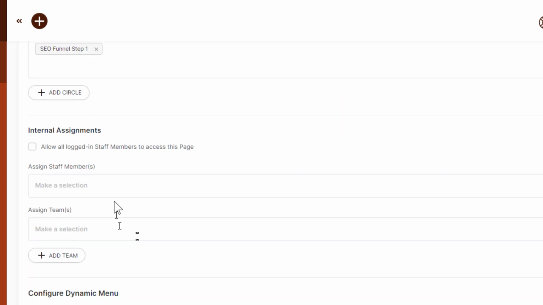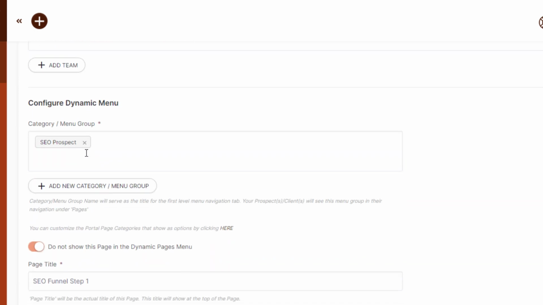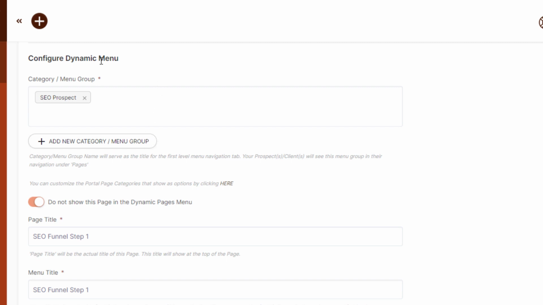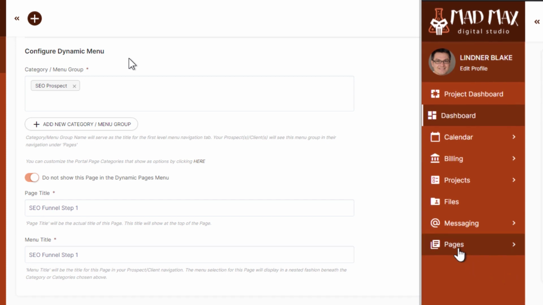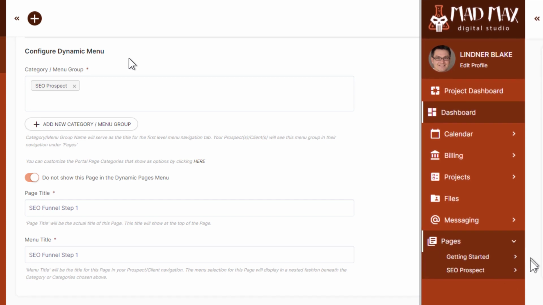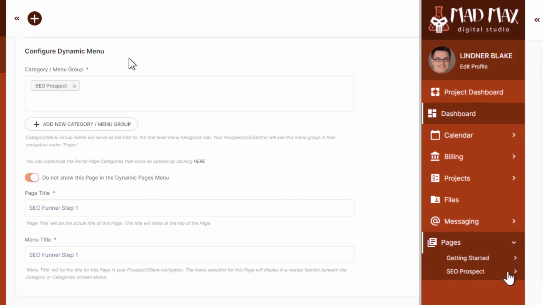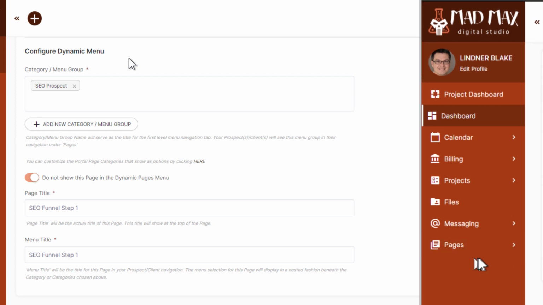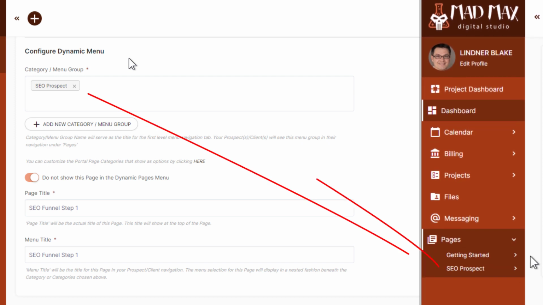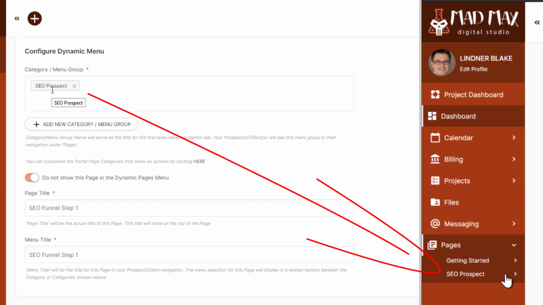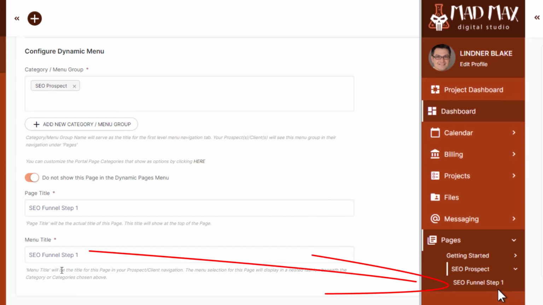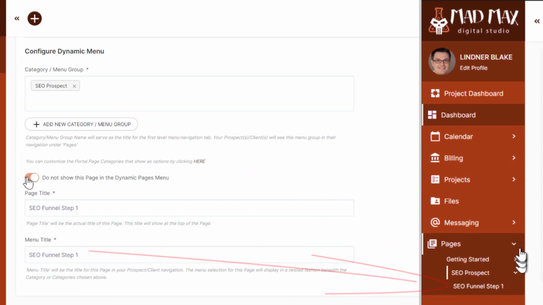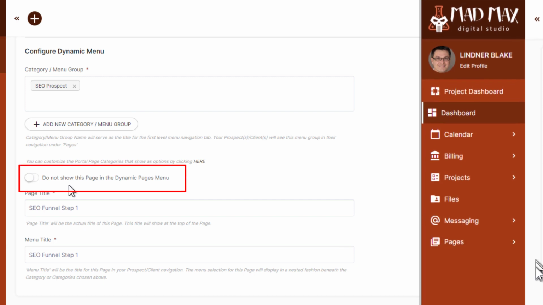Okay, let's scroll down. We don't want to have any internal assignments. Here we are configuring what's called the dynamic menu, meaning this page will show in the pages menu that we automatically build each time a client logs in, based on which pages they have permissions to see. So if you don't want to worry about creating custom menus and you just want to create a page structure that can be navigated based on this is the first level navigation items and these would be the second level navigation items, you can leave this off and this page will show up in that dynamic menu.